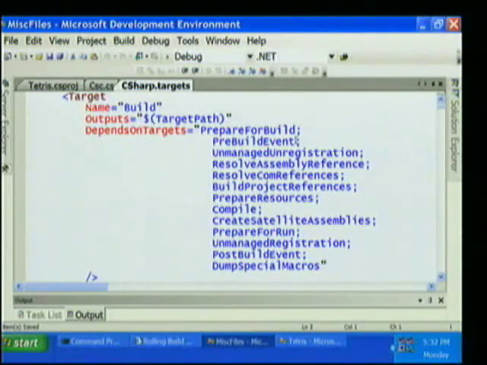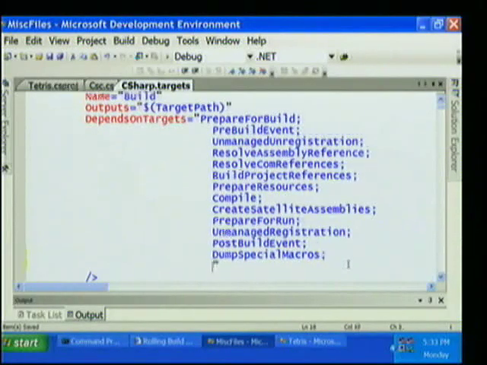Now, Rajeev didn't have a chance to talk about depends on targets, but basically what that concept means is it really allows you to chain together a lot of these different targets. It allows you to set ordering and dependencies within your builds. So what the build target is saying is whenever MSBuild enters this target, I need to execute all of these other targets by their name in their given order. So as you can imagine, if I want to extend or fundamentally change the Visual Studio build process, all I have to do is alter the targets being called inside of this build target.